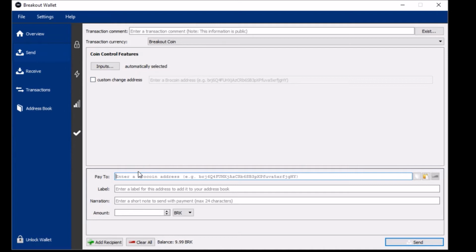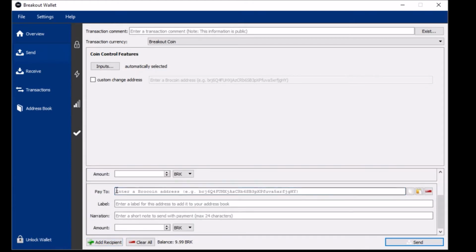Alright, so that's overview and send. And you can also send coins to more than one person. So if you wanted to send 10 BRK to 10 different people, you could do that at the same time. So the fees would be very small. And you just use the add recipient, and it gives you another pay to address. And you can continue to do that as long as you have enough coins to support your transaction.